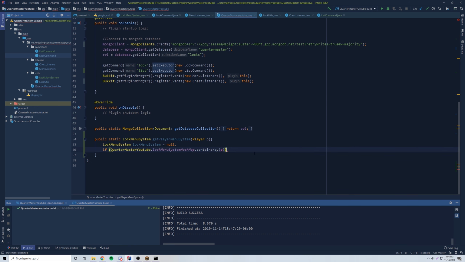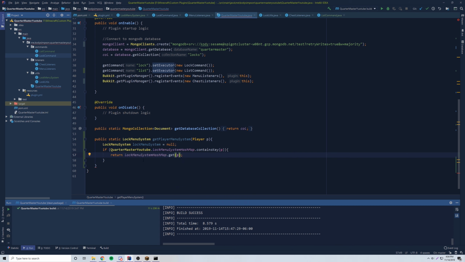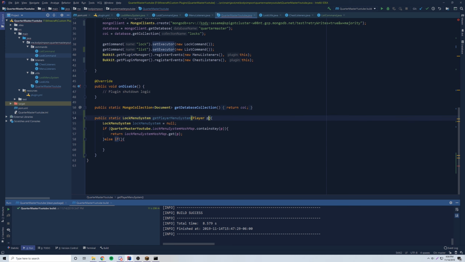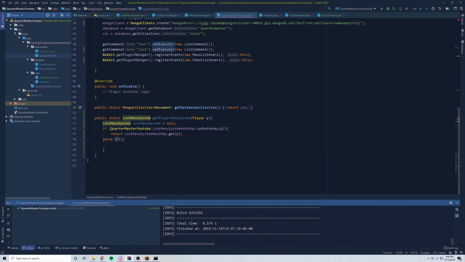So since it contains that, what we want to do is just return lockMenuSystemHashMap.get(P). So we're just going to return that instance of lock menu system from that player from the hash map. Else, meaning if there is not an instance of player within that hash map, the one that we provide, that means that that player does not have an instance of lock menu system in our plugin, right? So we just need to create a new one. So we'll do else, not else if. So we need to create a new one.